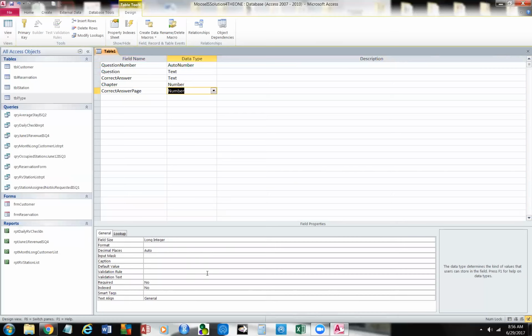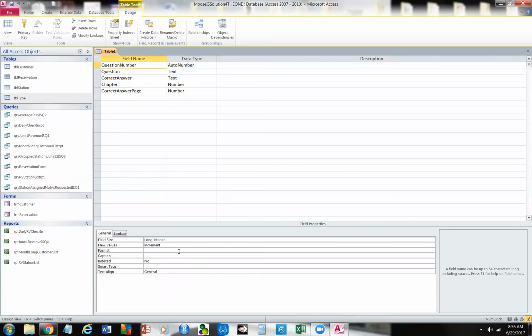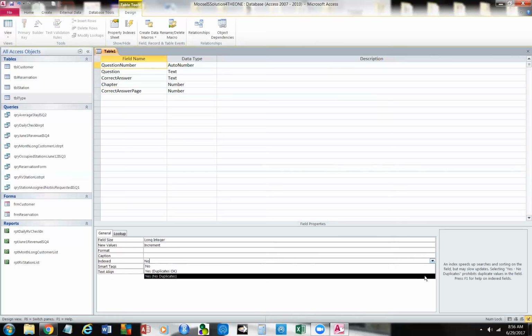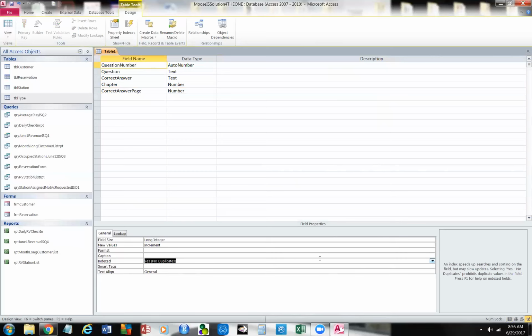And if you look down here in the field properties area, you'll see that I have things like the size of the field, the format, the decimal places, validation rule, is it required? And for example, on the question number, click there on index. Is it required? And I would say yes. No duplicates. Every question should be unique, just like every record is unique.